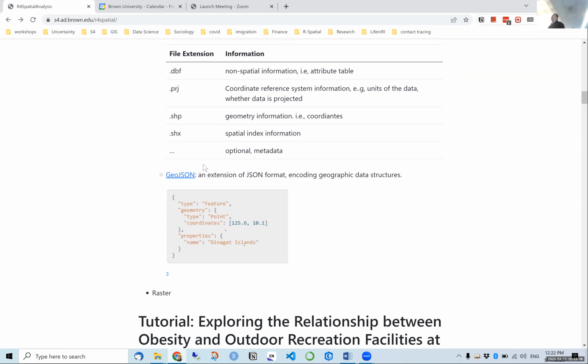GeoJSON is another popular vector format. If you do a lot of web mapping, or if you go to an open data portal and click download data, you will see that option. So if you want to download your data as a shapefile, or as a GeoJSON. GeoJSON is kind of an extension of the JSON format. In there, you can see the information is organized into key-value pairs.